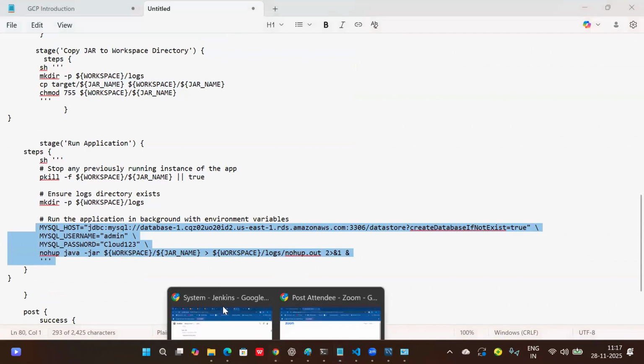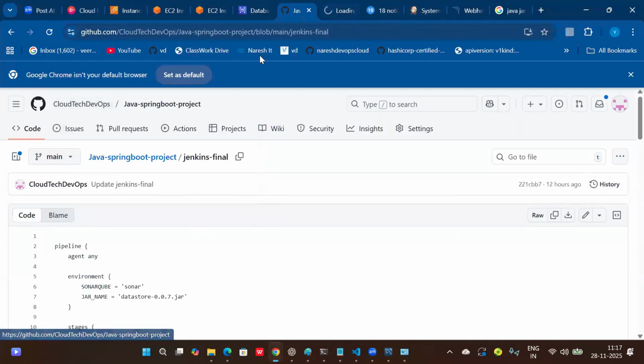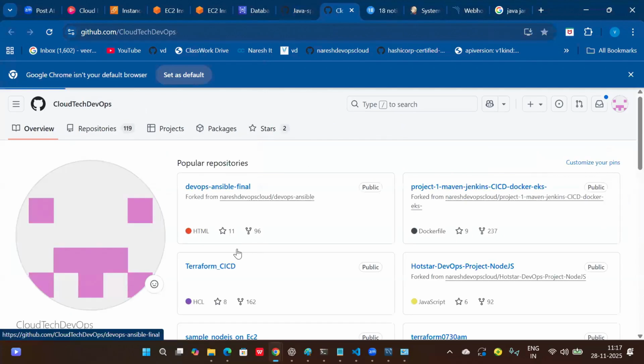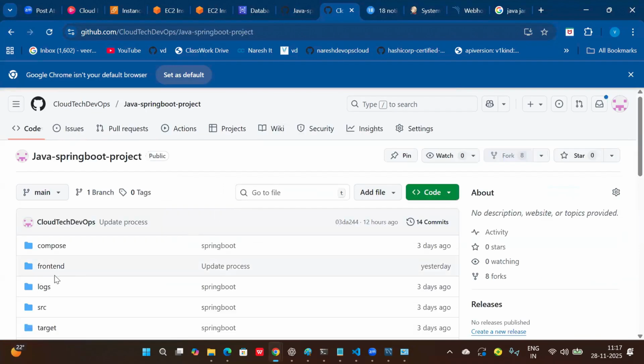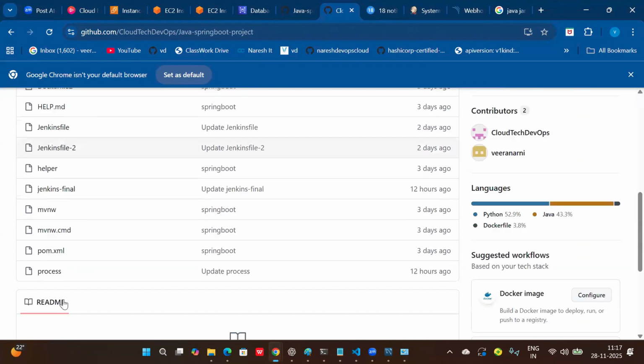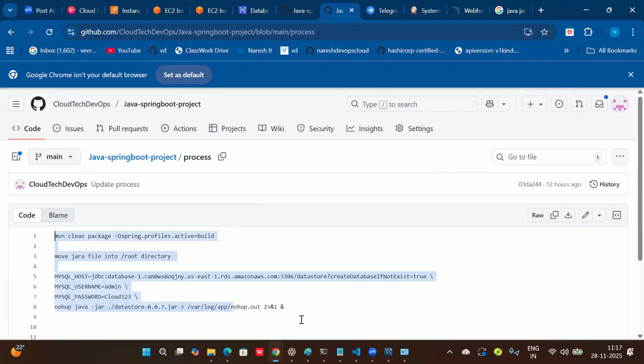Yesterday we already ran the manual process, right? Here you can see. This is only for the backend pipeline, guys. You can see the process here. These three commands I have given, I'm giving inside the Jenkins pipeline. That's it. So the move command and all.